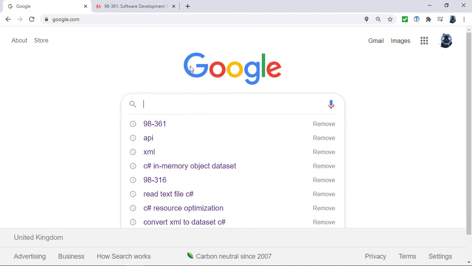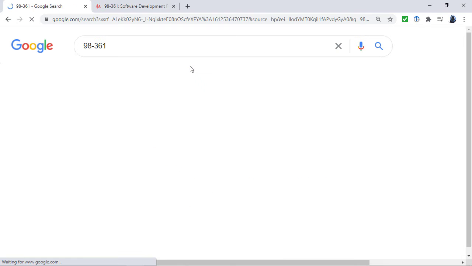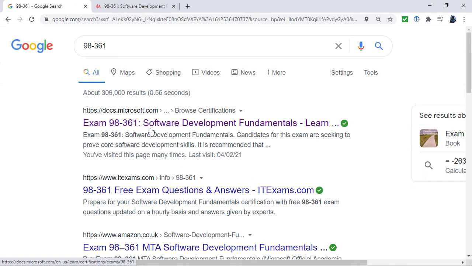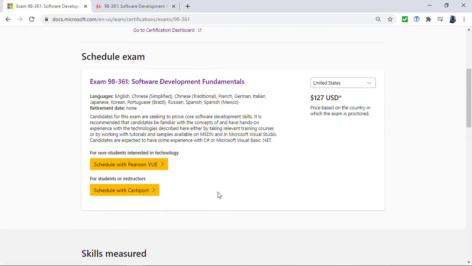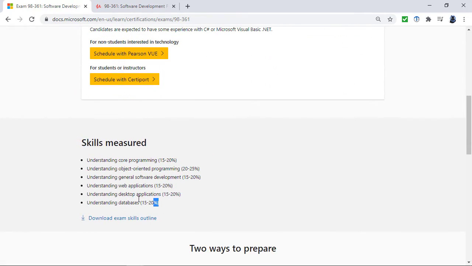So I'm going to Google and I'm typing in this certification, 98-361. And you'll see, if I scroll down, that there are 6 things which are measured. Understanding core programming, object-oriented programming, general software development, web applications, desktop applications, and databases. But they still seem a bit general.